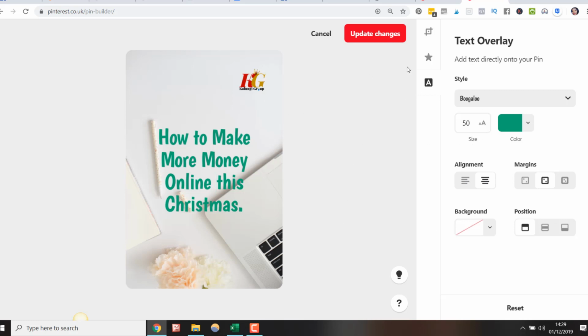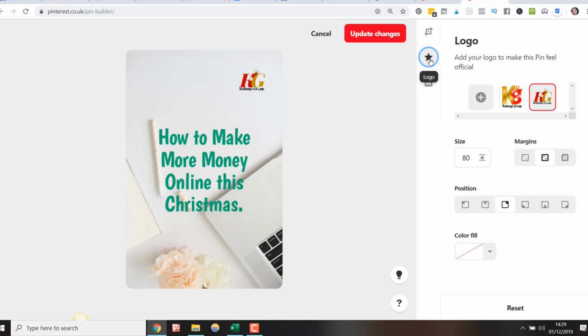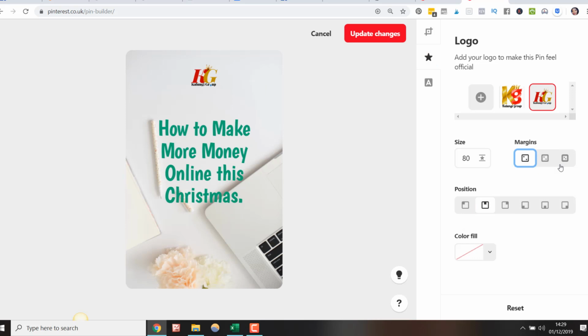Now we can go back to the logo, or if you want to move that logo to the center, you just have to click the star, and you can then move your logo to the center. What are the margins? You can move the margins. Beautiful. And there you are. You've got your image ready. Now all you have to do is decide, is this good enough?